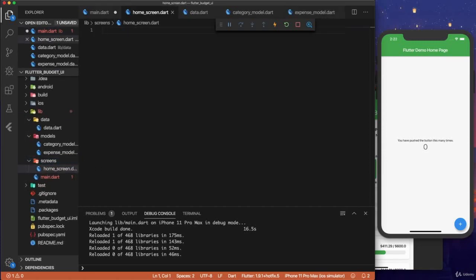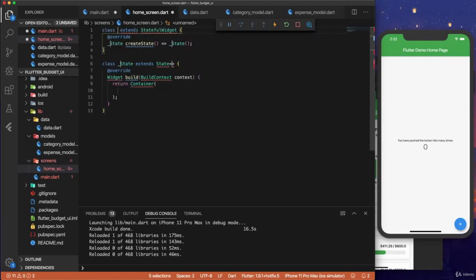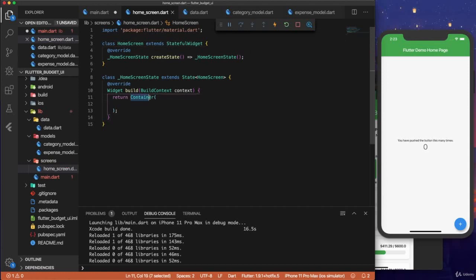Inside our home screen, we need to create a stateful widget. And I can do this by typing in stf, because I'm using the VS Code extension called Awesome Flutter Snippets. So if you don't have that already, make sure you install that. And we're going to name this HomeScreen. And don't forget to import material.dart. Let's change the container to a Scaffold.